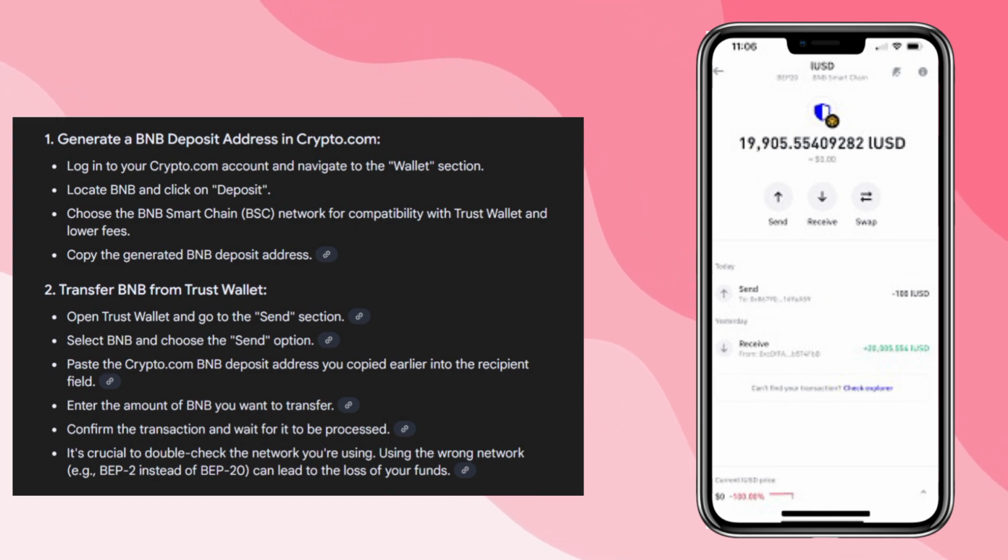Now to transfer BNB from Trust Wallet, you need to open Trust Wallet and go to the Send section. Select BNB and choose the Send option. Paste the Crypto.com BNB deposit address you copied earlier in the recipient field. Enter the amount of BNB you want to transfer, confirm the transaction, and wait for it to proceed.